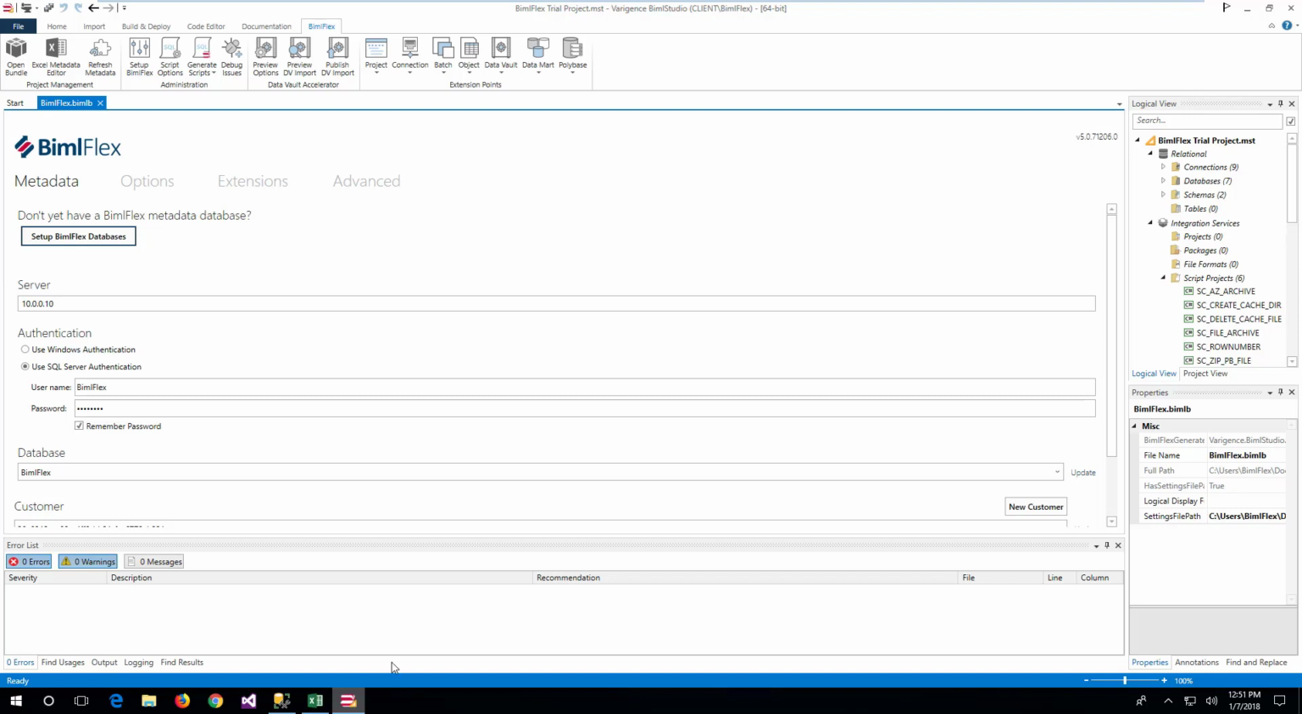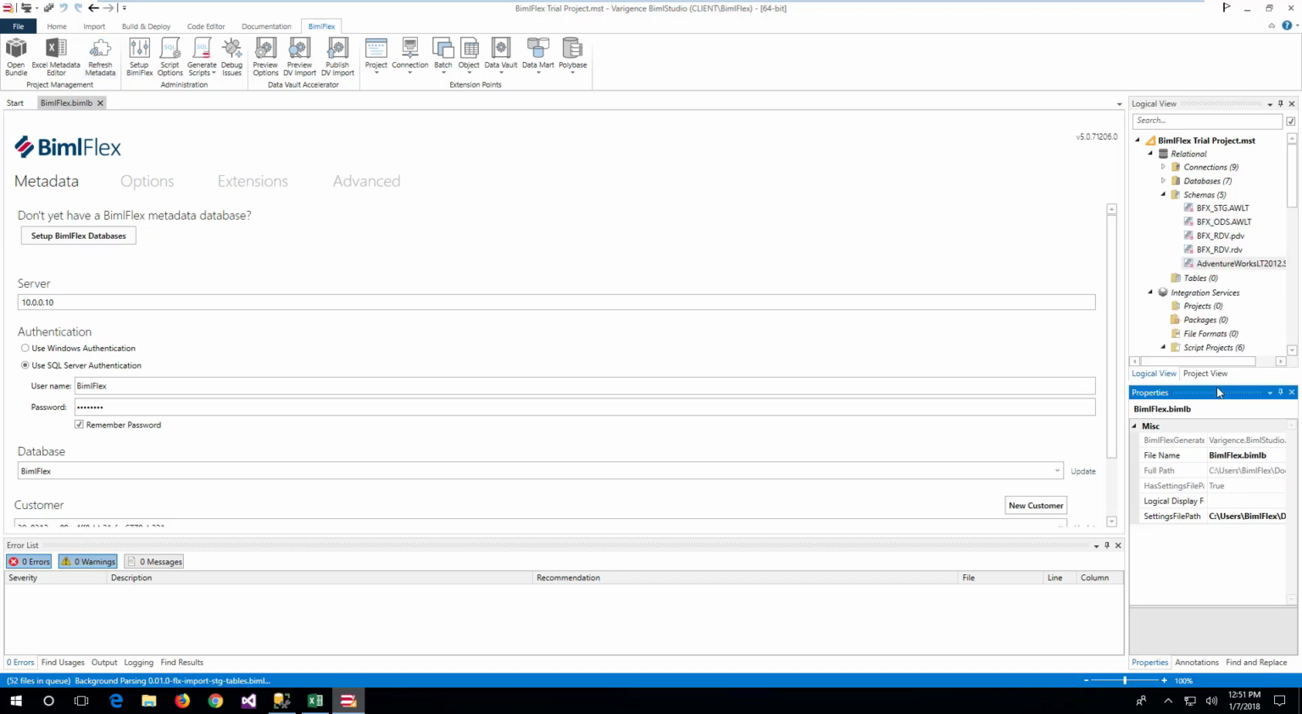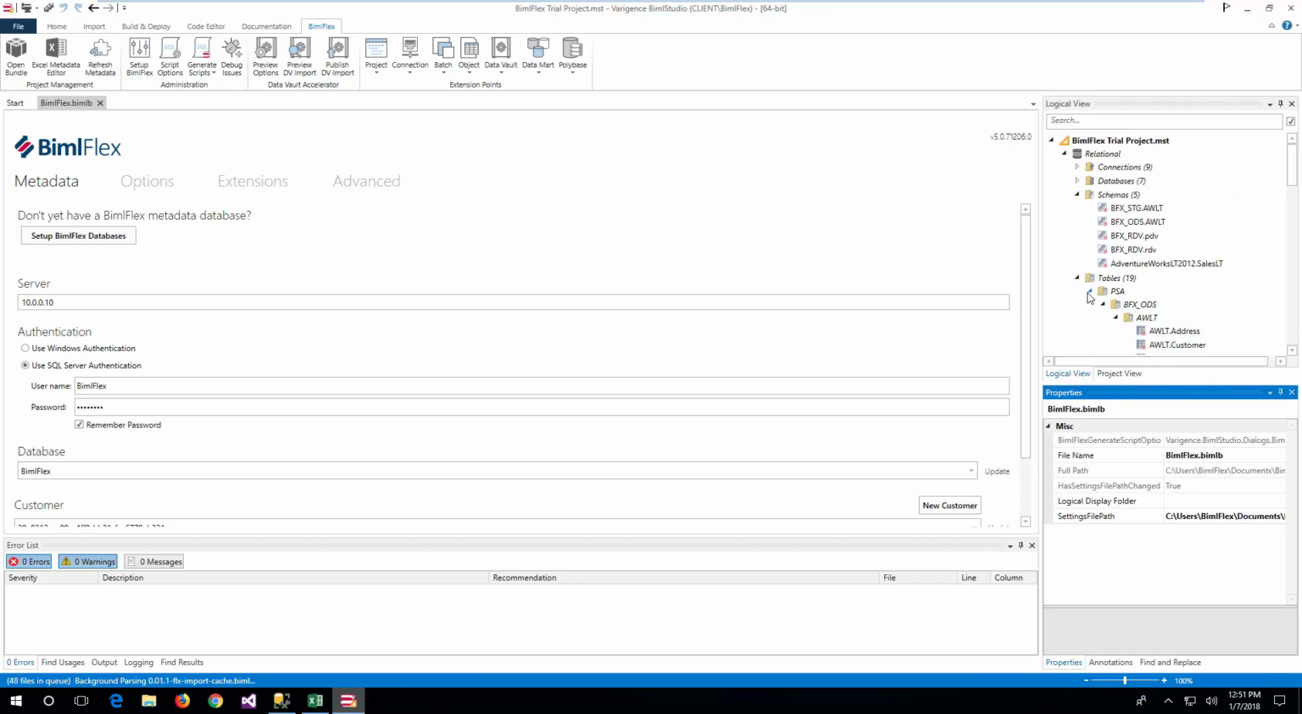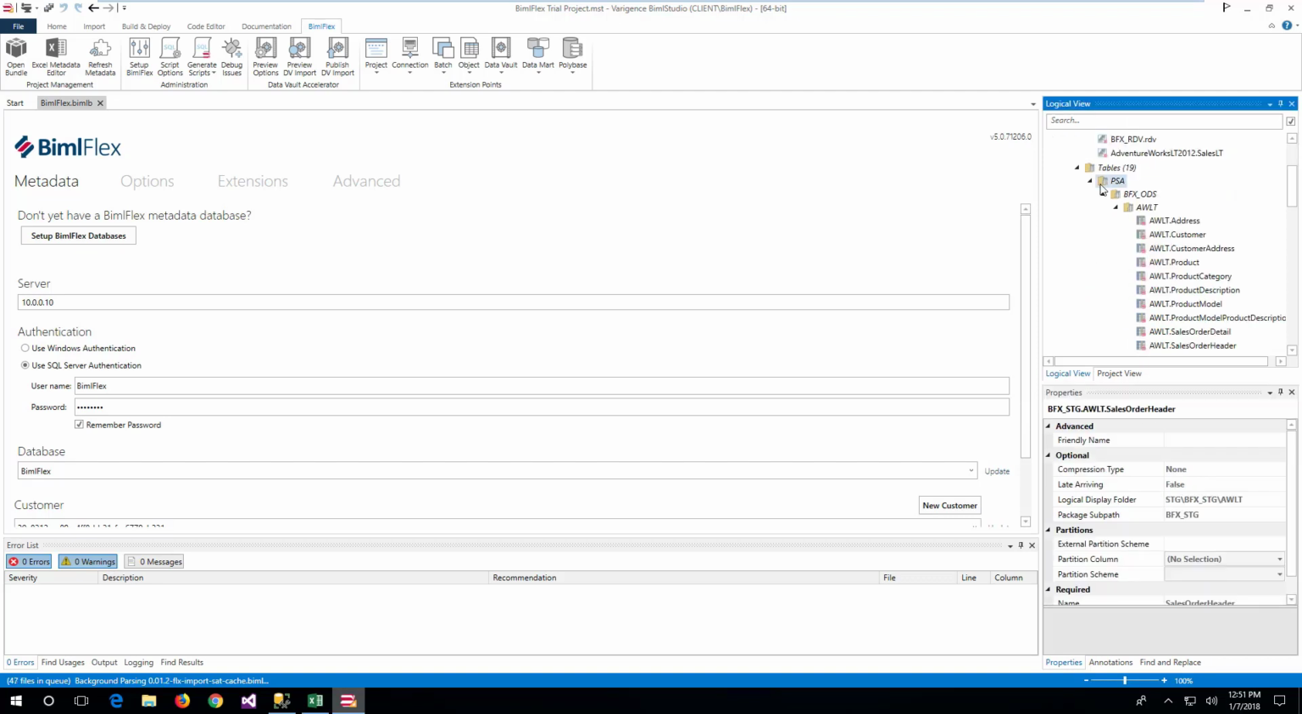After defining the source metadata, it is possible to build the initial data warehouse load process through SSIS. Refresh the metadata in BIML Studio by clicking the Refresh button in the BIMLFlex tab. The refresh process will read the new metadata from the repository and build out the model. This will populate the logical view with the staging and persistent staging tables, as well as the SSIS project and packages.